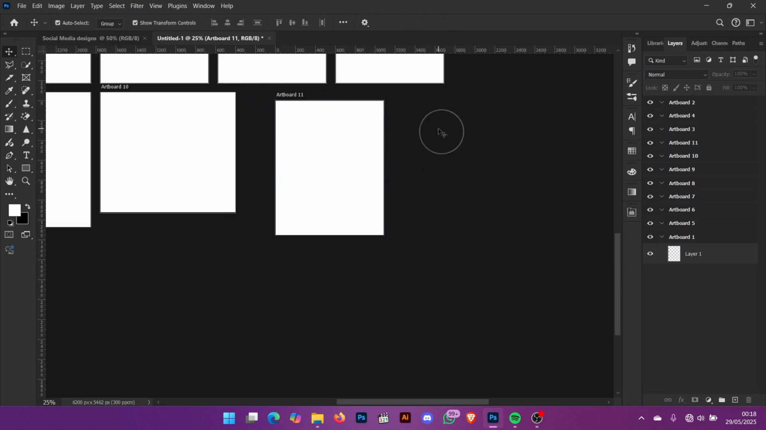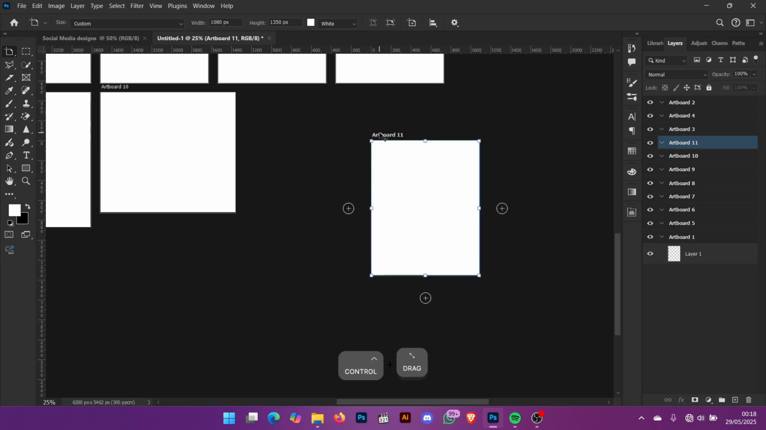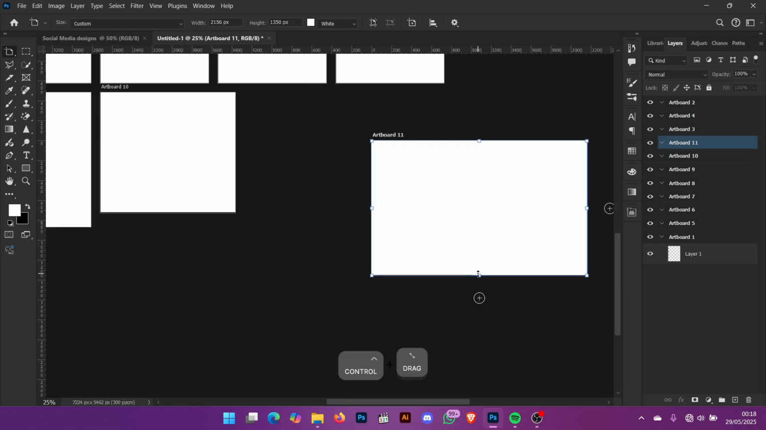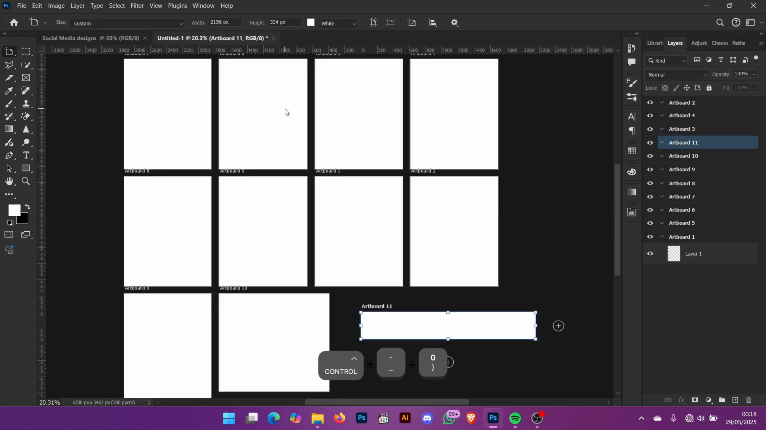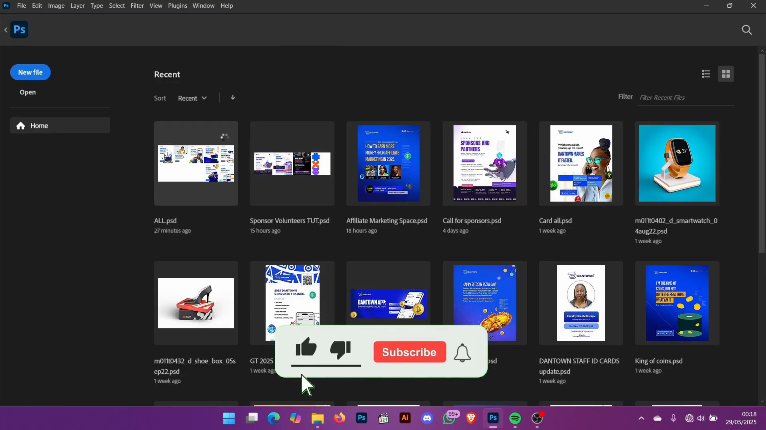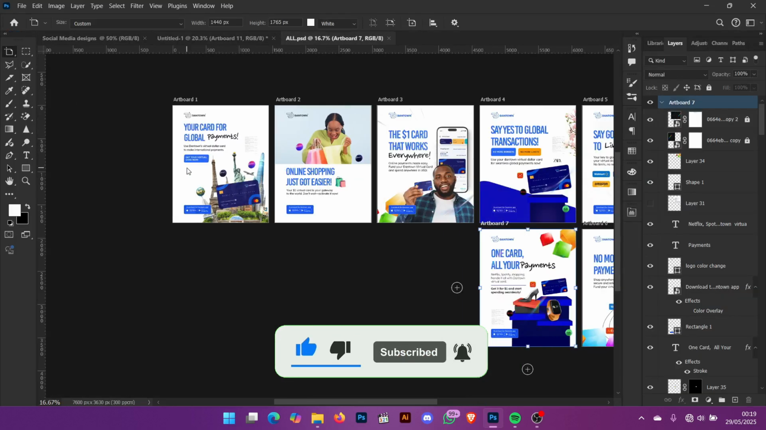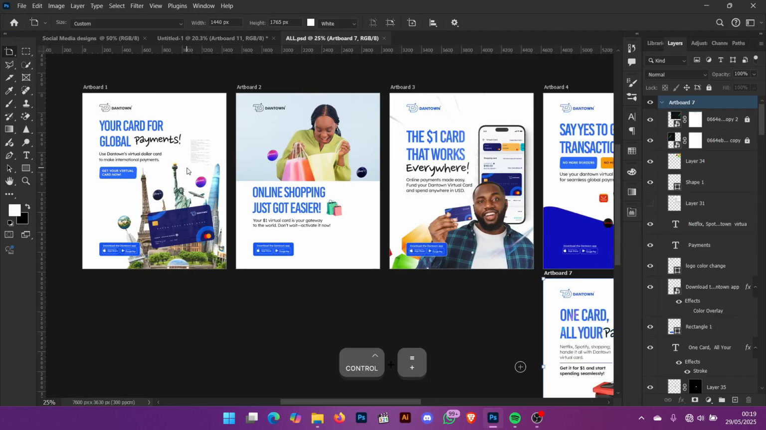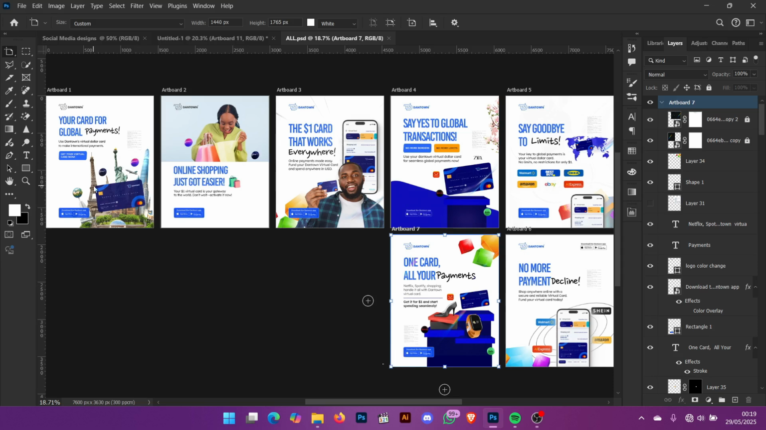You can also move your artboard also. You just hold on Control and hold the artboard and you can move it about. You can also adjust the sizes manually by holding Control and putting any size. So this is it. This was how I created this artboard with different designs for social media. So I hope this was helpful.